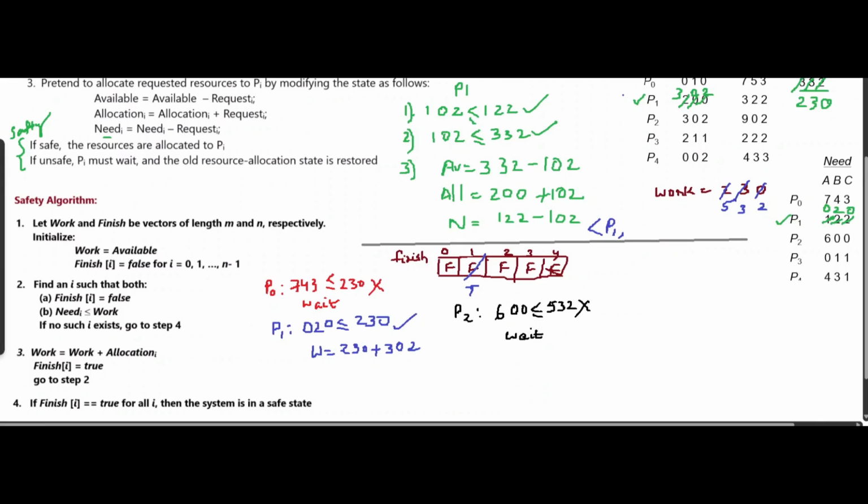The next process is P3. Finish of P3 is false only. What is Need of P3? 0 1 1. Is 0 1 1 less than or equal to Work? Work is 5 3 2. Yes, it is true. Then what do we need to do? Work has to be updated. Work value 5 3 2 plus Allocation of P3. What is Allocation of P3? 2 1 1. So 2 1 1 has to be added and updated in the Work.